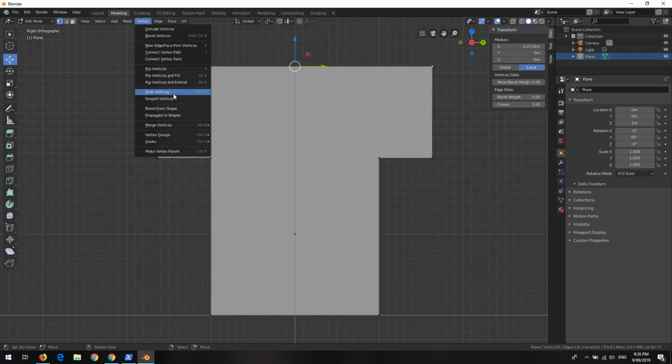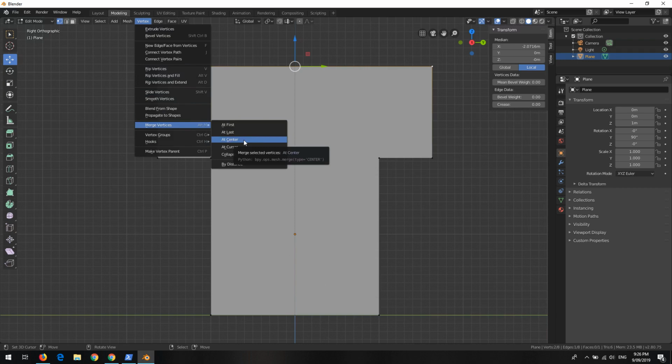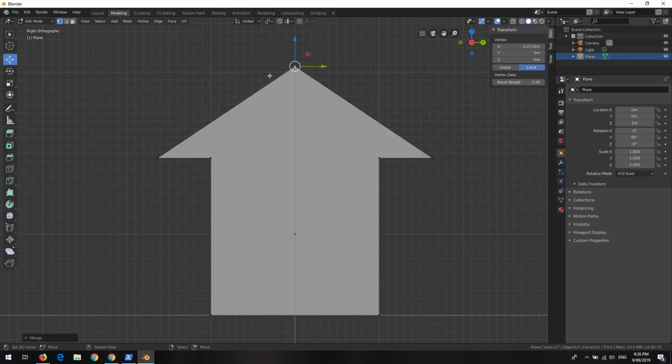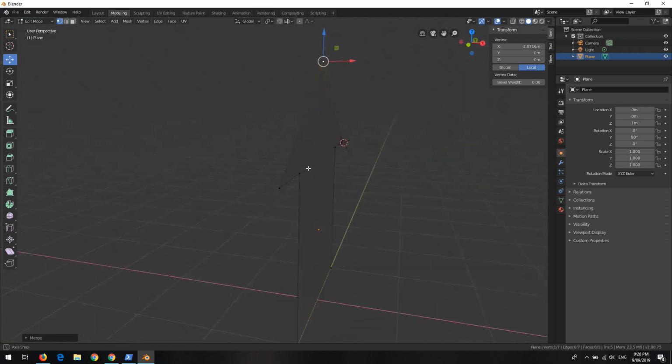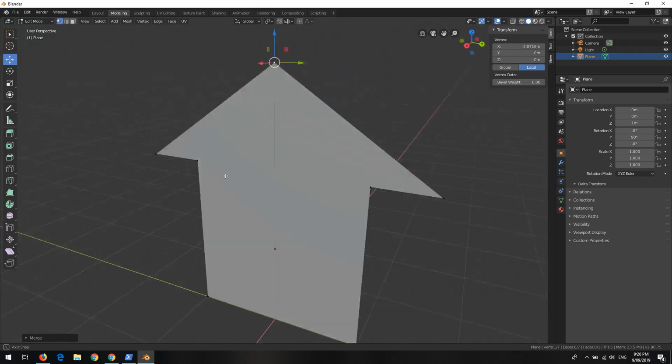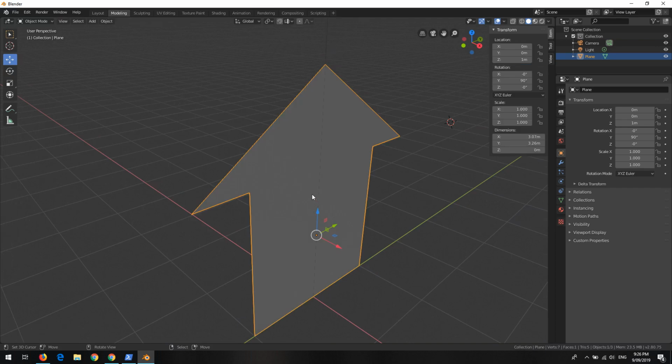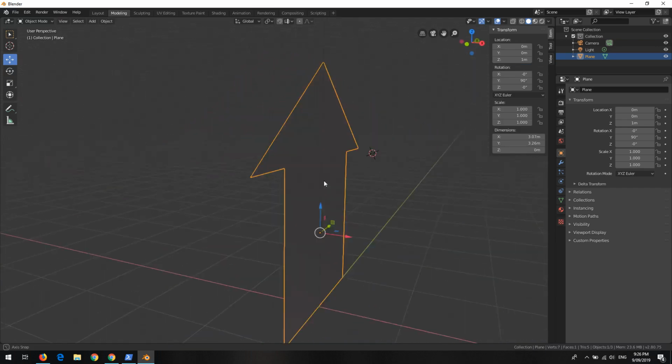Here should be something called merge. If it's not merge, maybe merge vertices. At the center, we want to mark the center of these two vertices. Now, as you can assume, it's starting to look like something, but it's still planar. So we just created one side of the house.